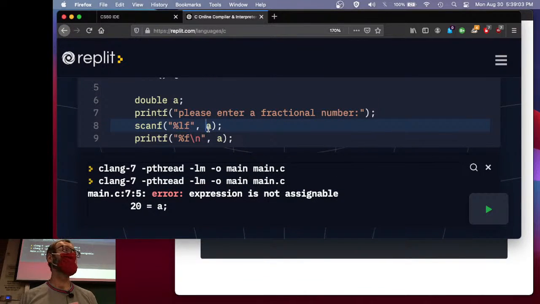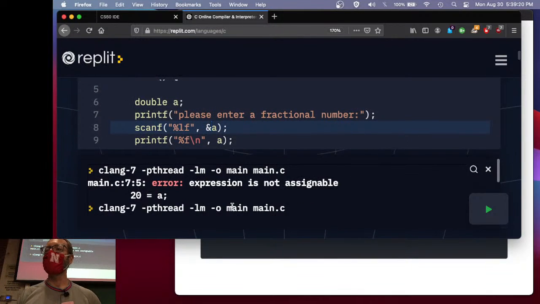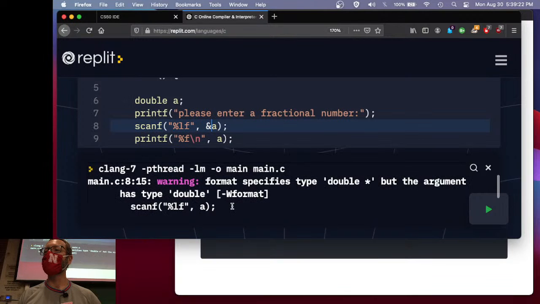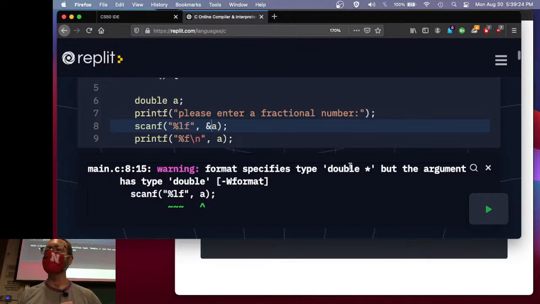Oh no, scanf should be %lf. Printf, we'll get to that in a second, that can be %f. Forgot my ampersand. Remember for now that that's just magic. That is passing by reference. In fact, that's what the warning was about. Format specifies type double star. That's a pointer, but the argument was of type double.